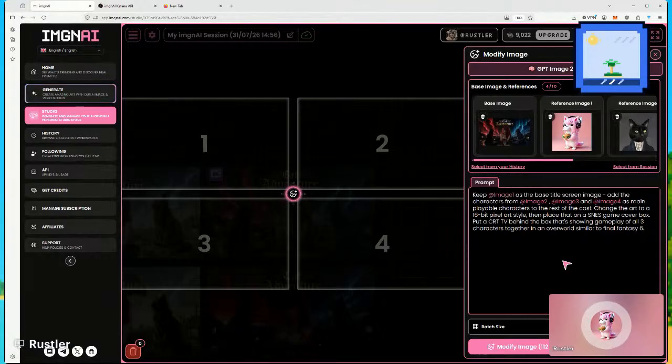Okay, so giving it something a bit more complex. We're saying, this is the title screen. I want you to add these 3 characters and make them playable characters to the rest of the cast. So we're telling it, keep the 3 that are already in there. Then change the art to a 16-bit pixel art style. Then place it on a Super Nintendo game cover box.